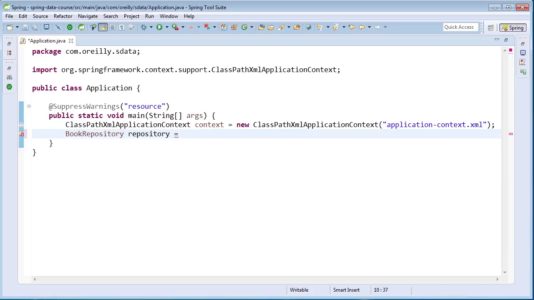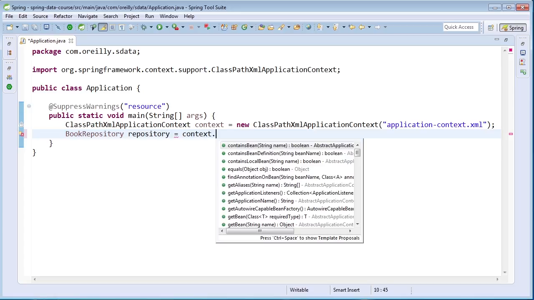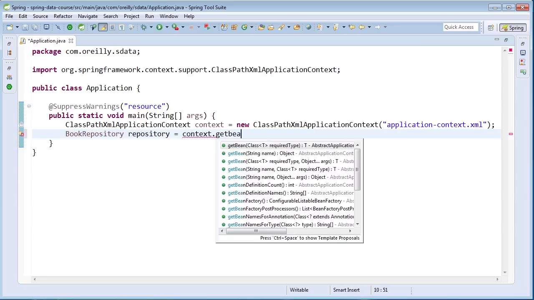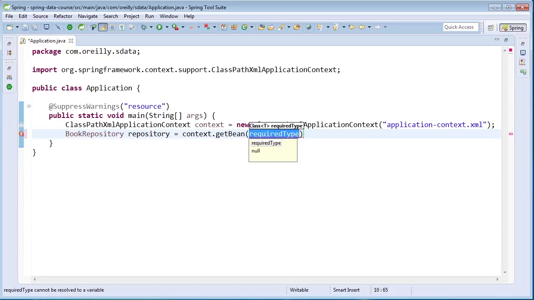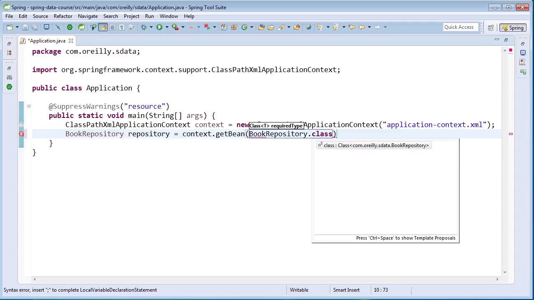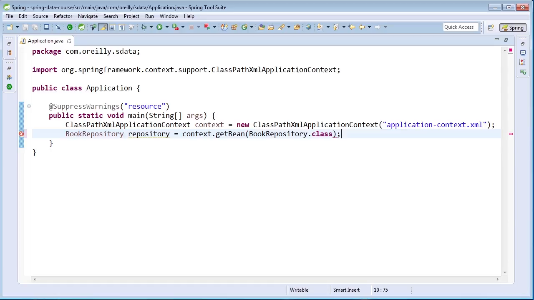So I'm going to declare a new object of type book repository that is named repository, and then I will invoke the getBean method on our context to pull the book repository bean from the Spring IOC container. And you see that I'm simply providing the type of that bean that I would like. With the repository pulled from the IOC container, we can now begin to retrieve our books from our data store.